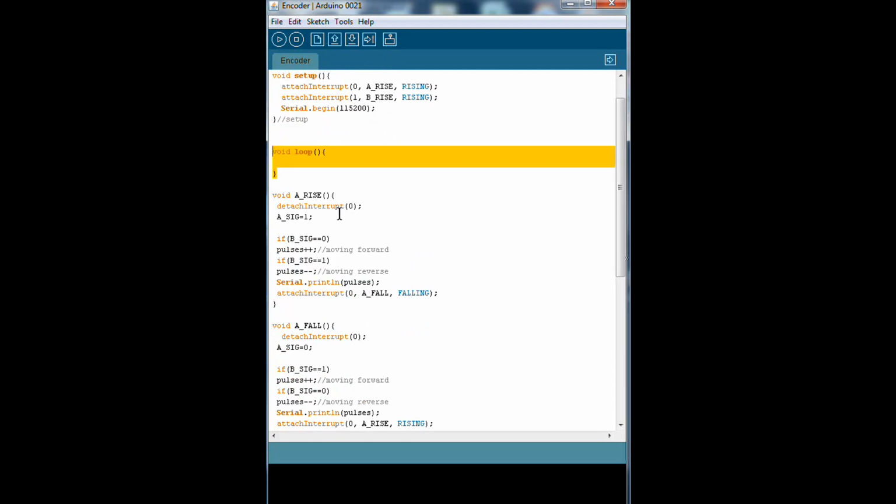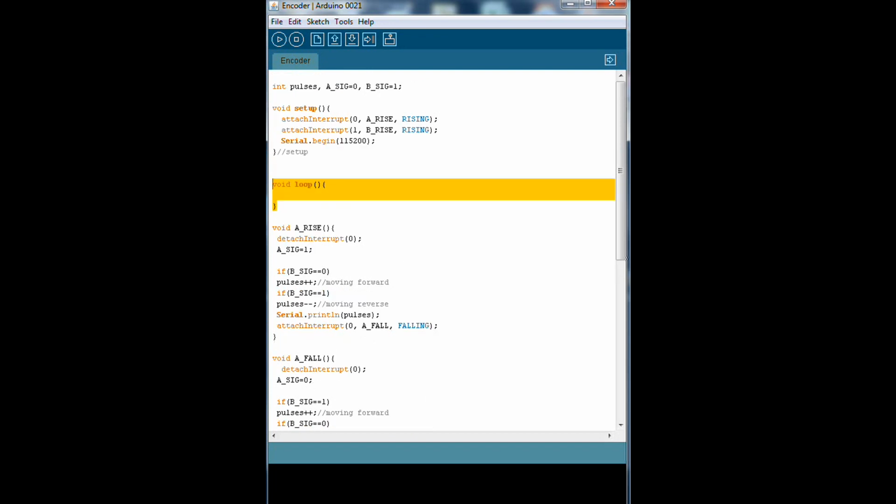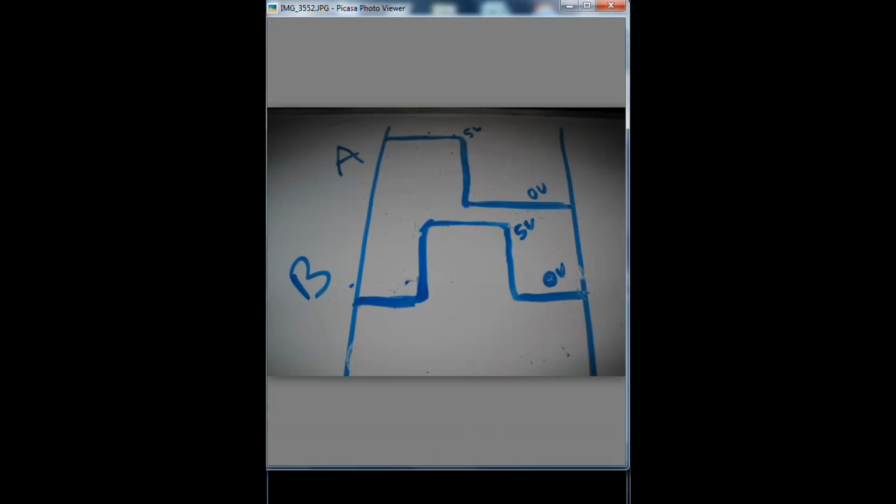The loop actually does nothing in this. We do everything we need to get position feedback from that encoder in the interrupts. Okay, so let's walk through this. And by the way, I couldn't find a good diagram of this, so I took a picture of my whiteboard. So you'll have to bear with me on that.